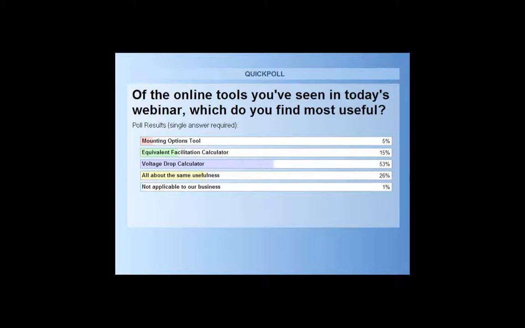The attendee here says he went online to our equivalent facilitation tool, and doesn't see how to use it. Is there an online help file available? So maybe a little more detailed information on how to use the equivalent facilitation tool? Sure. I don't believe we have an online help guide for that tool. There are some explanations at the bottom, some assumptions we're making.